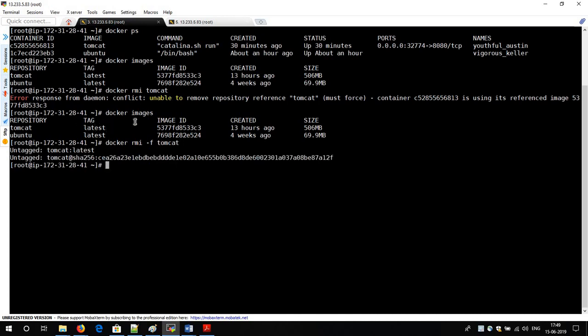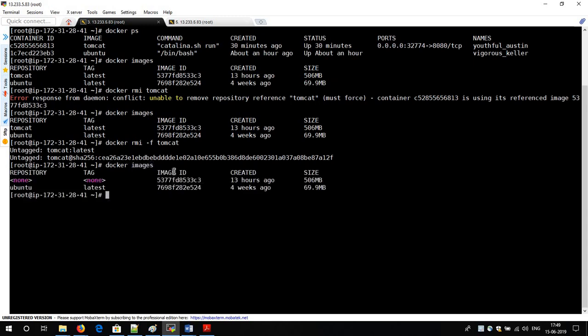See, I am running this command. What happened? Untagged happened. Tomcat has been untagged as latest. If I again run docker images, see, the image id is still there, the same image is there, but it has been untagged, which means now we can't use this image to create any new container. To create any new container, docker will have to pull some new image again.